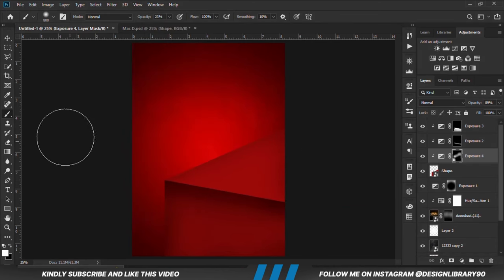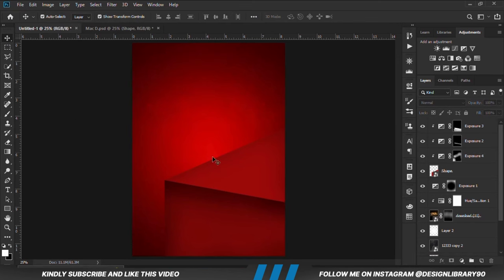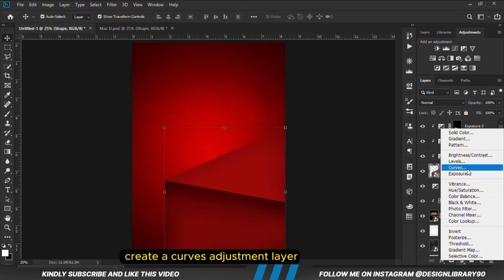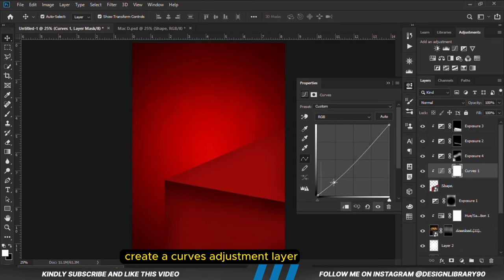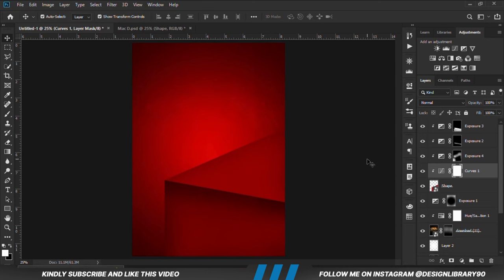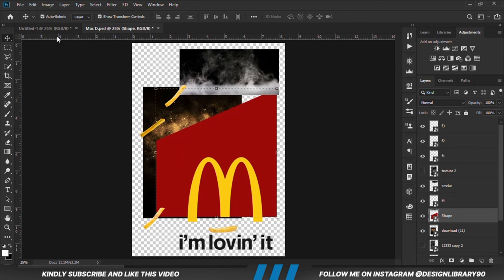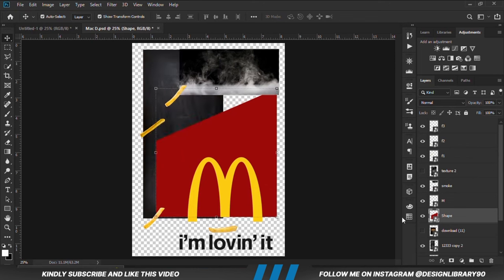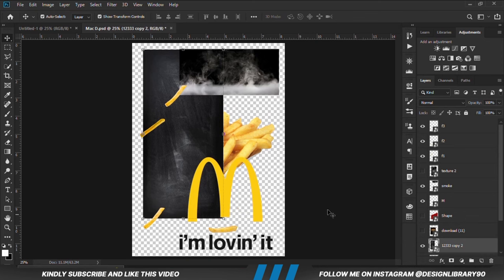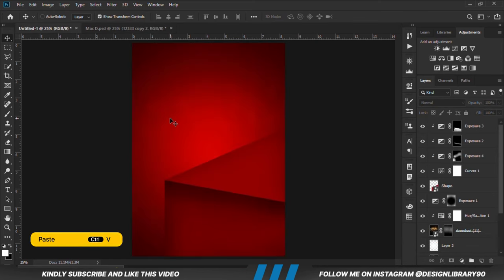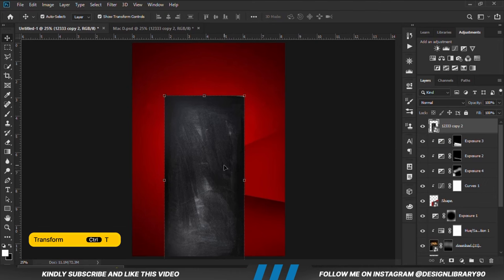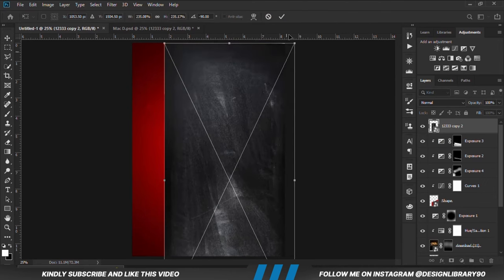So we are going to take care of the guys. Now we are going to create a curves adjustment layer. Now let's grab our textures. Ctrl C to copy, Ctrl V to paste. Ctrl T, and we are just going to scale it. Click the check mark to confirm.